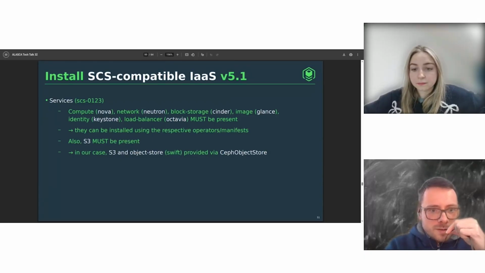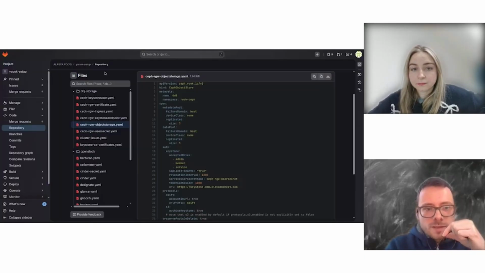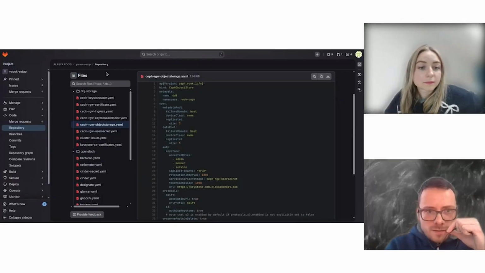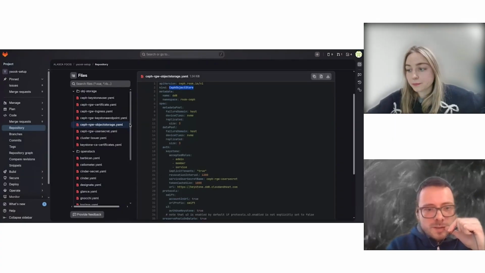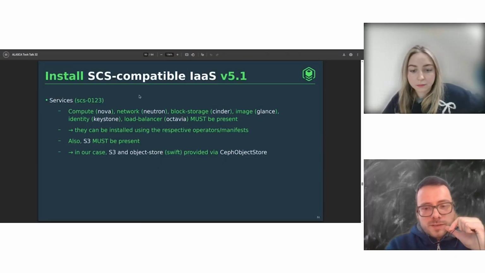And I'm not sure if I can show this right now. This is not a public repository, but you can see that there are quite a few YAML files here regarding object storage. And one of them is that Ceph RGW object store, which contains the Ceph object store. And you need others as well. You need a Keystone endpoint and so on. But this provides the S3 and the object store using Ceph, the RADOS Gateway.